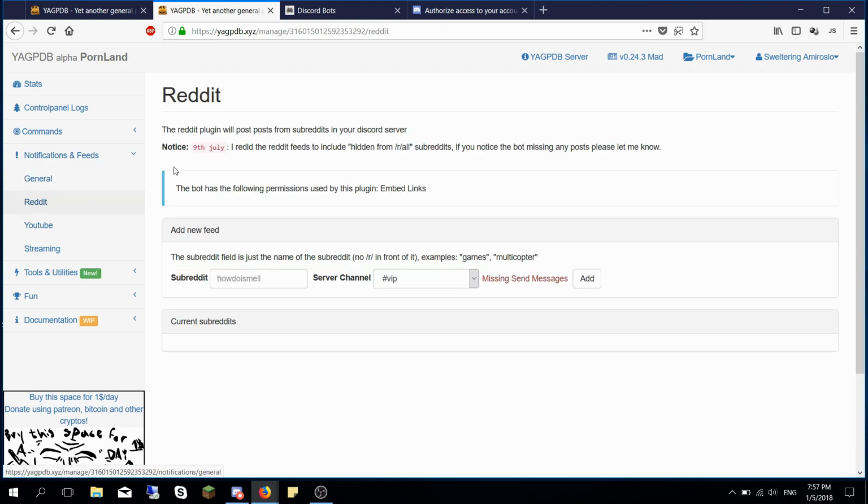Now to Reddit. Although I've never used Reddit, I almost never use Reddit. This is a plugin that will post from the subreddit in your Discord. There is a notice from the developer. Basically, some people change the permissions. Make sure that you have the correct permissions. It needs the embed links permission.